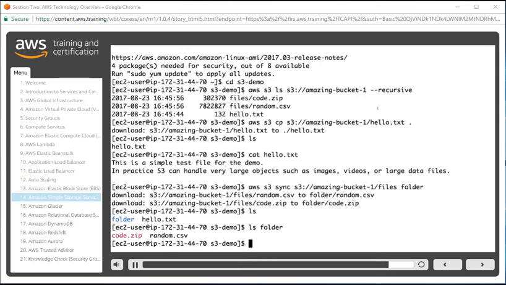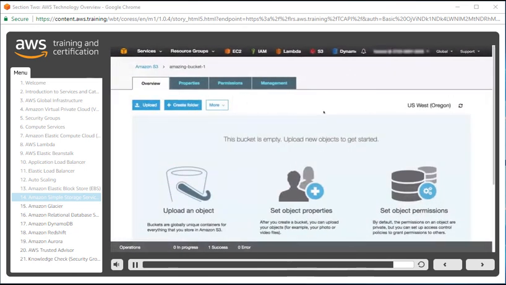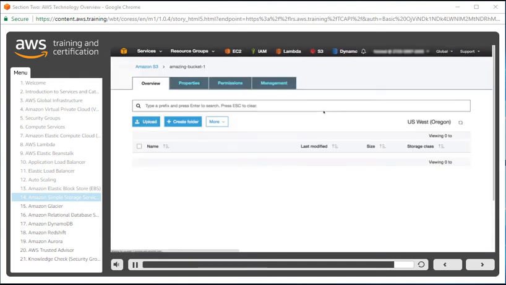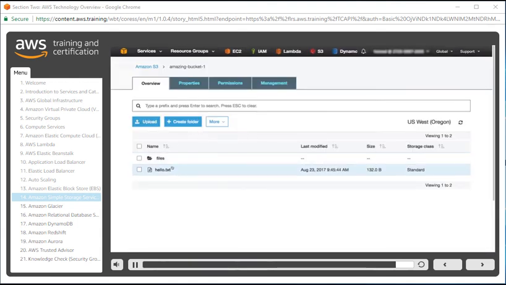So that really covers a simple getting started with S3 of putting data in and getting data back out. Let's switch back over to the management console and refresh it. So now I should see that I have some files in my S3 bucket. These are the same files that I saw from the management console and in the AWS CLI.